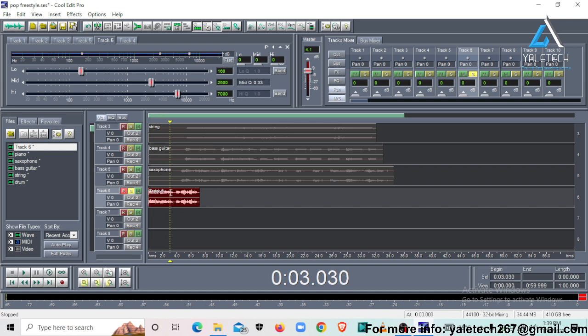Now you see that area is void. So assuming we are playing it with this instrumental, it will be balanced. Let me play with everything together.